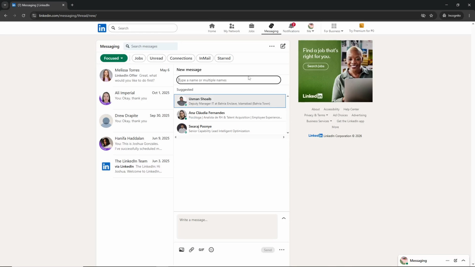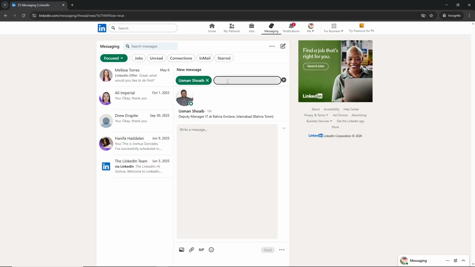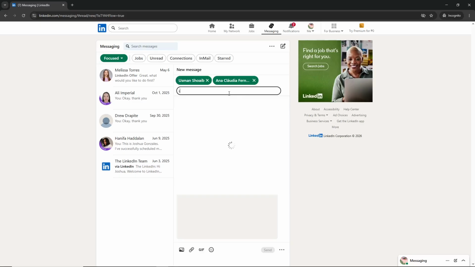In the new message window, you'll see a field where you can add recipients. Start typing the names of the connections you want to include in your group message. As you type, LinkedIn will suggest matches from your connections list. Click on each person's name to add them to the conversation. Keep in mind that you must add more than one name to create a group message. If you only add one person, it will simply be a regular one-on-one conversation.